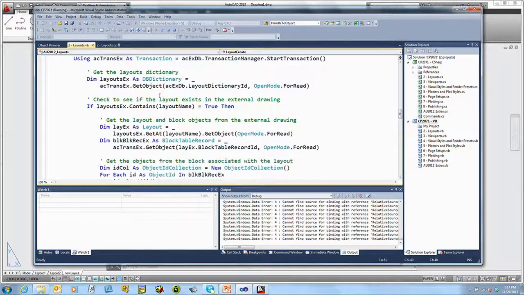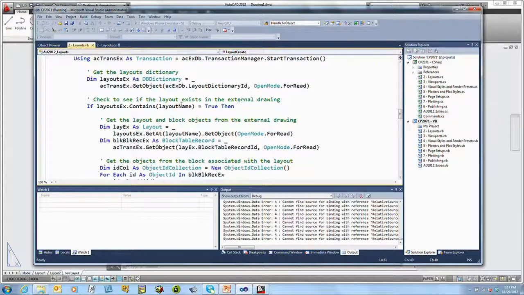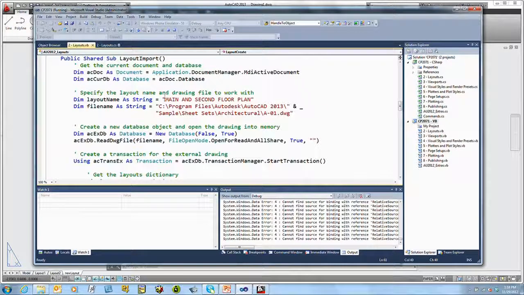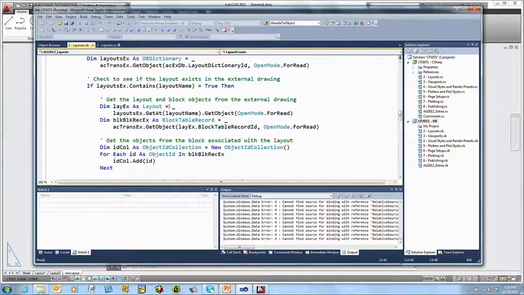So then I simply go through that drawing and find where that layout happens to be. Does it contain a specific layout name? It's looking for this layout name up here. It's the main and second floor plan, so that's the name of the layout that appears on the tab. Does it exist? If it exists, then we want to get that information.